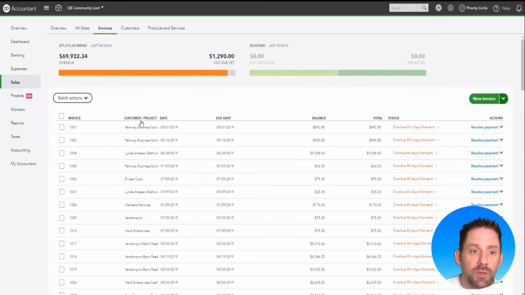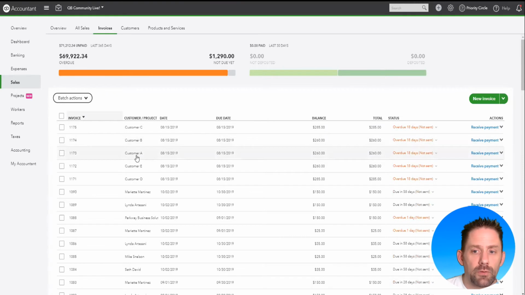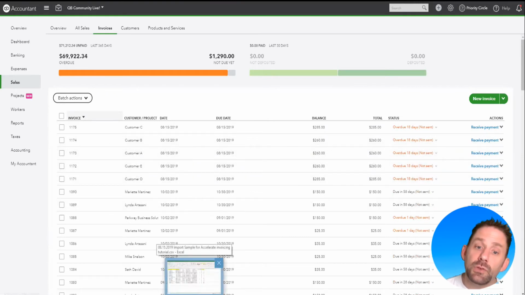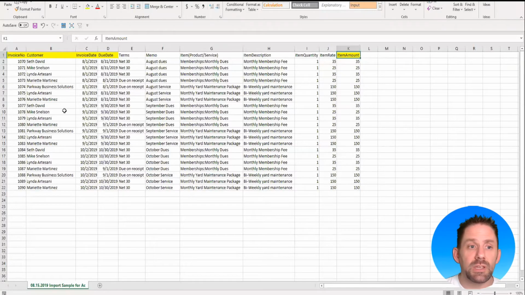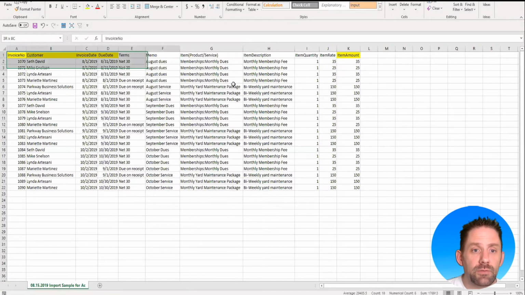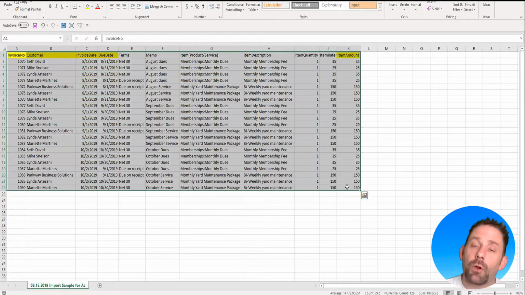So now if we come in, these are all of the different invoices that we populated and pulled in. To show you the Excel sheet, this is the information within that short amount of time that all got populated all at once.